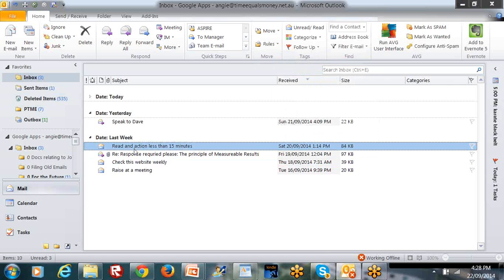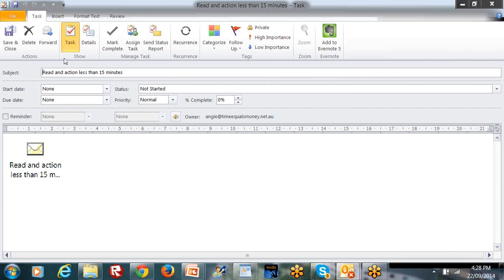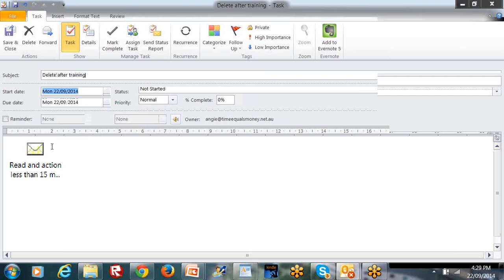With this one, we're going to make a task because it's less than 15 minutes. I've read it. It's going to take less than 15 minutes. So I'm going to right-click and drag it to task. And then I'm going to move it as a task with an attachment. This is only necessary really if you need the email to respond to or if there's an attachment in that email. As I said in the other video, it's very important that you change the subject to reflect the action that you need to take. So the action I need to take with this one is delete after training. And when do I plan to do that? I plan to do that today.